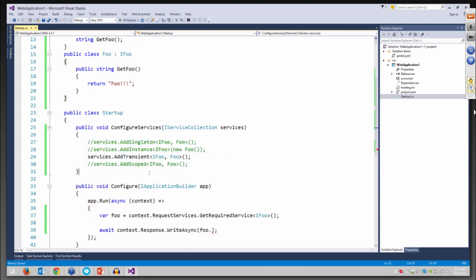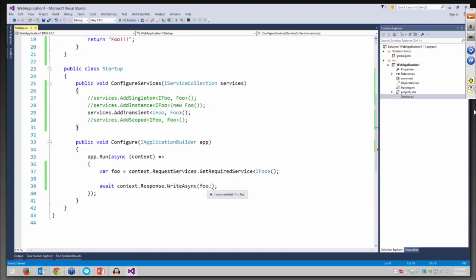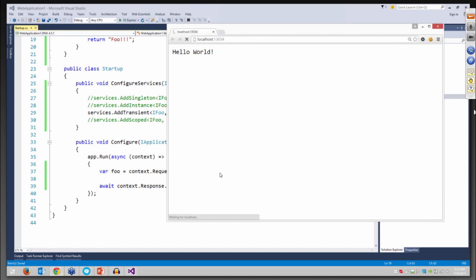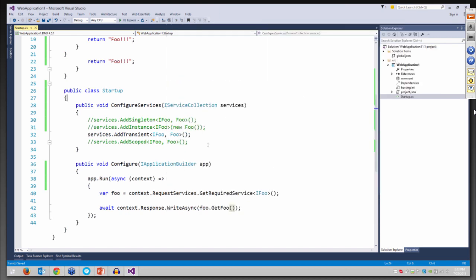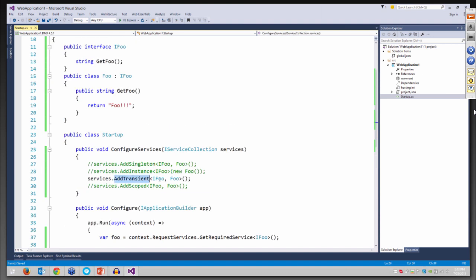We have registered this thing in our DI system. We can then ask for it, and then later on we can use the method. So if I go back over here to my browser and hit refresh, right, there we go. We're able to see this guy. Okay, so pretty straightforward.